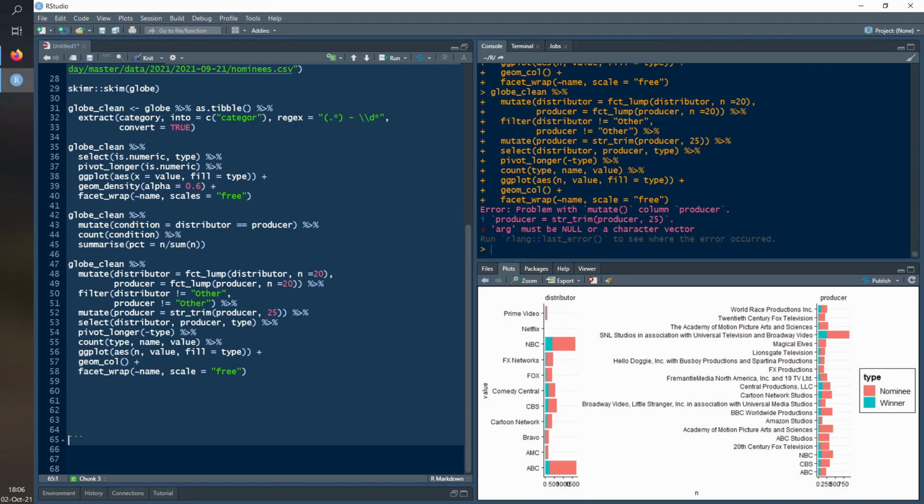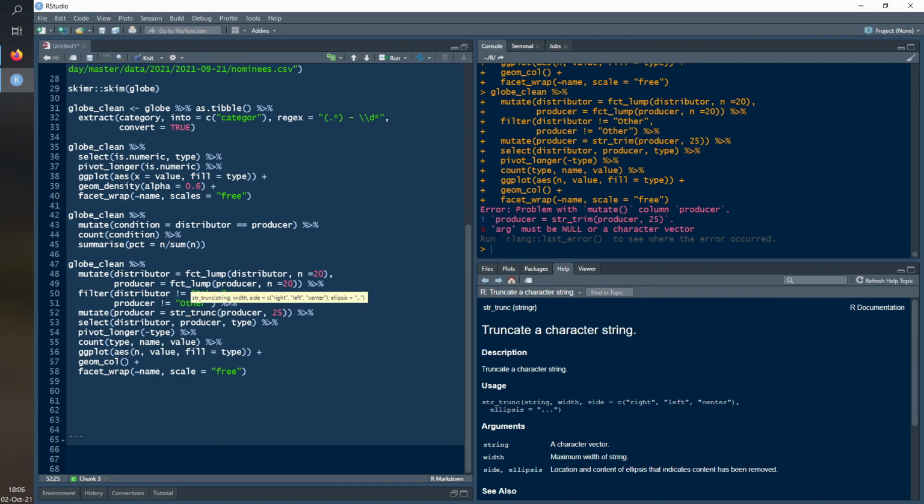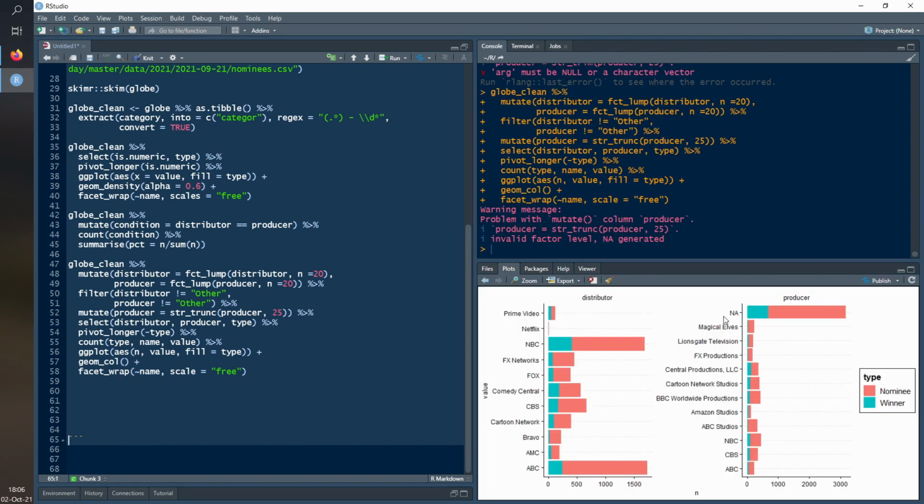There is some error. Producer must be a vector. Okay, string trim. Did I use the wrong function? Okay, I did use the wrong function. Let us see. String trunc. Maybe this is the function. Wait, okay, this is the function. Okay, truncate. As you can see, it gave us better results.